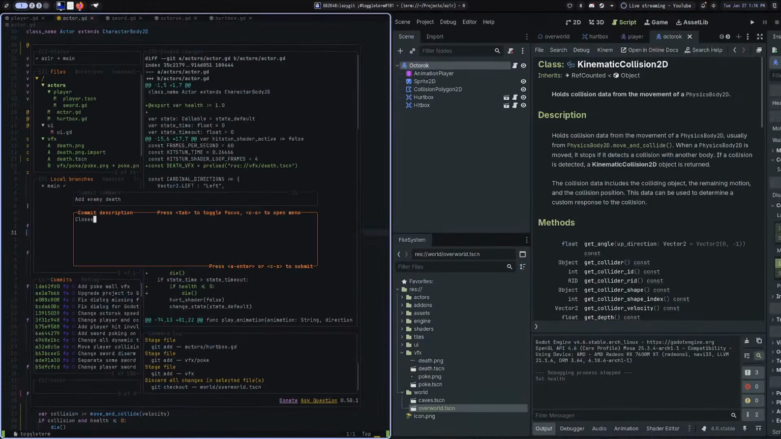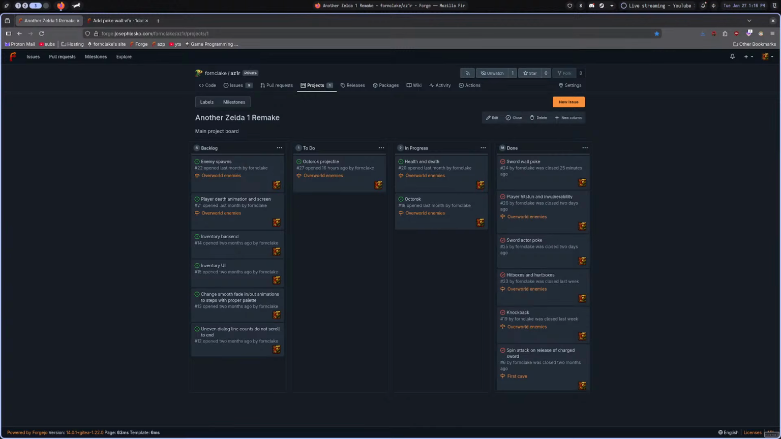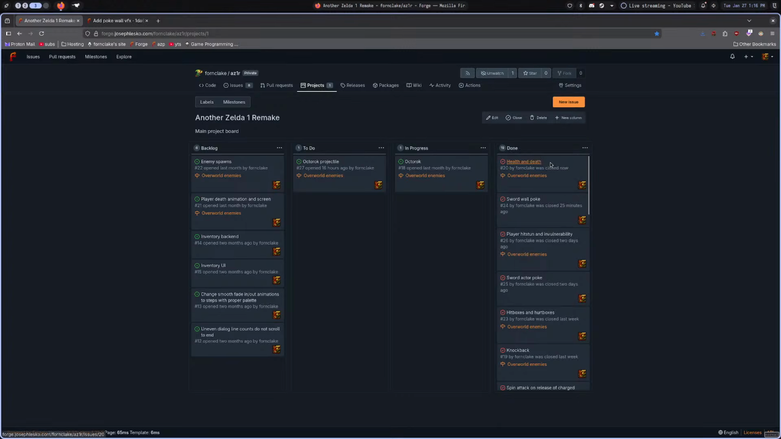So this is issue 20. Okay, done. Push. Should be able to go to my projects, refresh. Health and death was closed. Move it to done. Done. Wonderful.